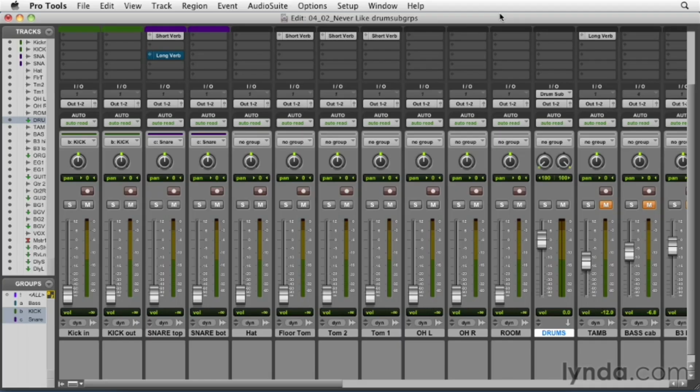Now we want to go to all of the input channels and select the signal path so they're sending directly to this drum subgroup. So we'll come over here and we'll select our first channel, which is the kick in. Now we're going to select all the other channels as well. And the way we do that is we shift-click. These are all the other channels that are going to be sent to that subgroup.